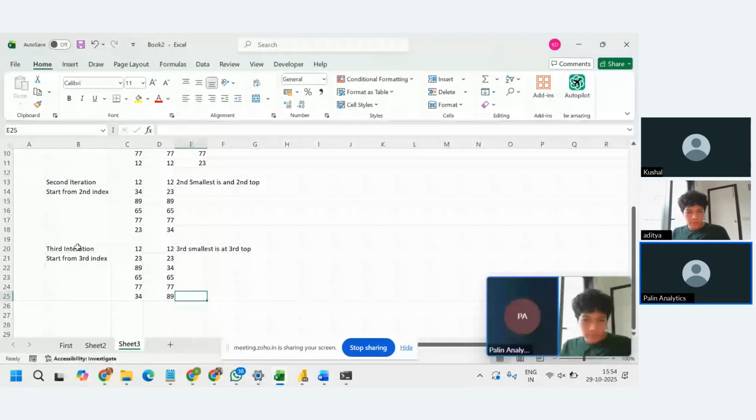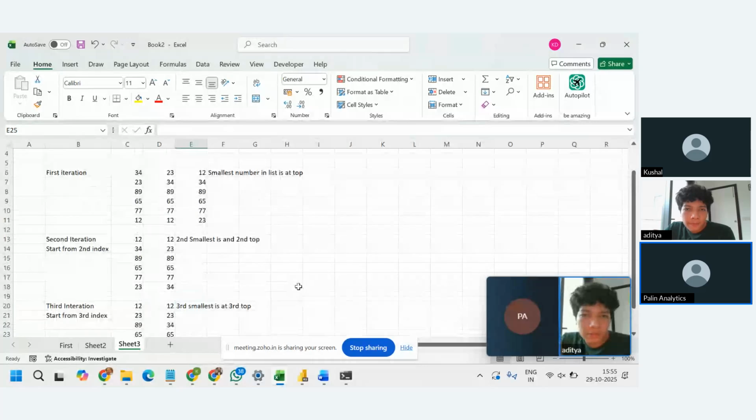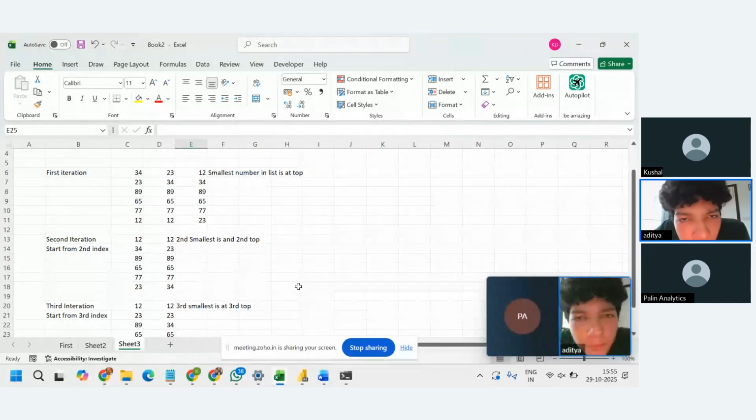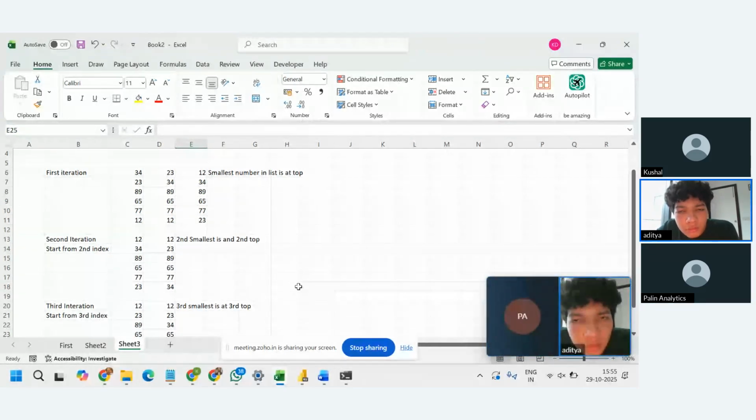Understood? Yeah. Understood the process of selection sort? Any doubt in this? Can we scroll up to the first iteration once? So first we were comparing 34 with 23. So 23 is less, so 23 became the smallest on top.